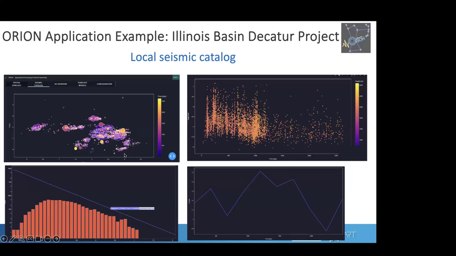Okay, so going back to the actual science here. On the seismic catalog tab of the Orion interface now, we see a variety of plots. So this would be just a map view of the event locations as a function of time. Each dot here represents a seismic event. The size of it is scaled by the event magnitude, and it's colored by the time since the operation began.